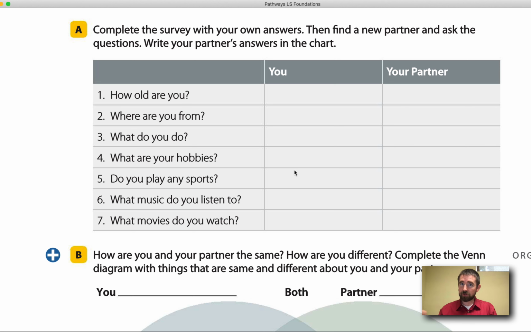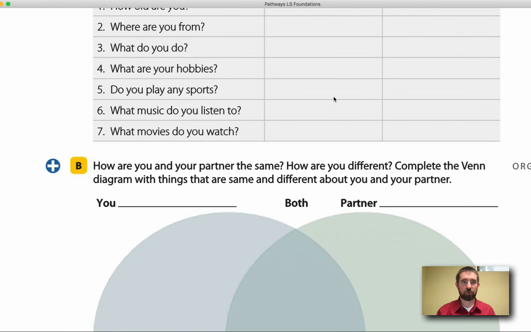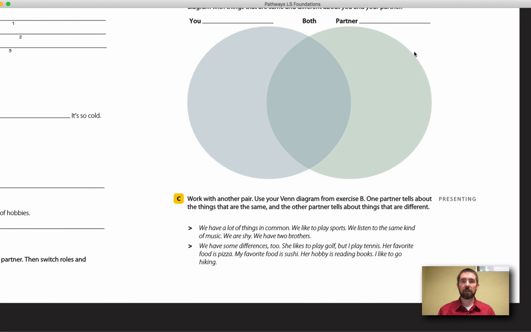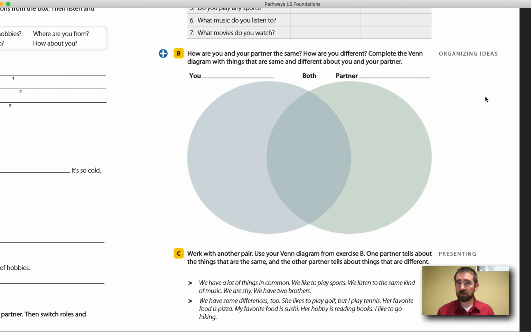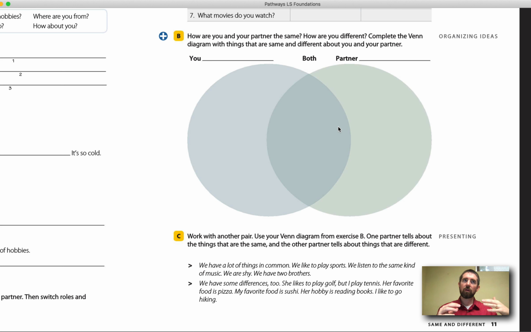Then, after that, we're going to use what's called a Venn diagram, which is right down here. Let me zoom out a little bit. This right here is a Venn diagram. Venn is spelled V-E-N-N. What it means is that you have some things that are different, and some things that are different, but there are some things that are the same.